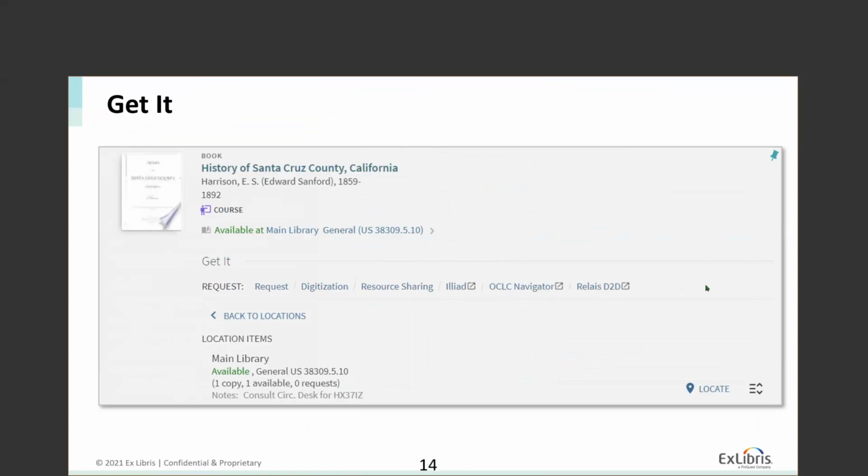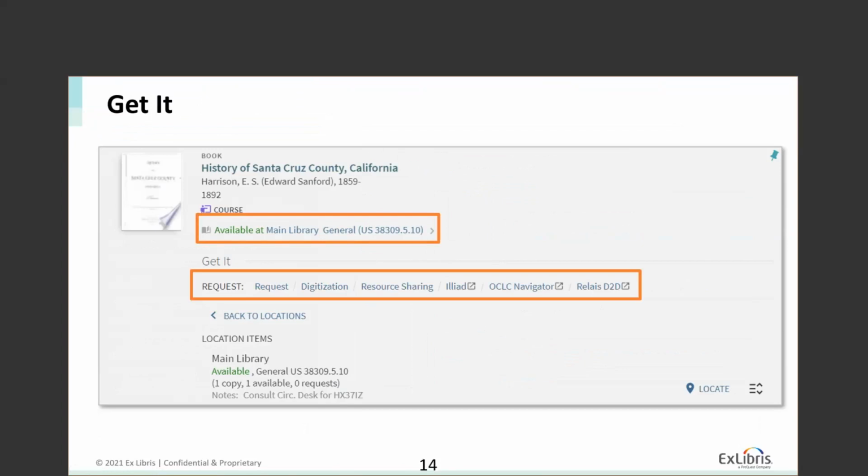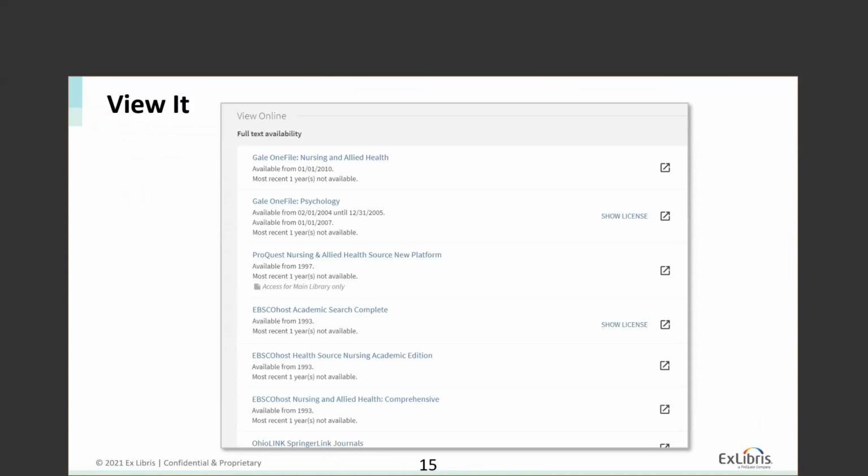So here's just an example of the get it, this list of menu options. There's that brief availability statement and then the options. And then view it. There's just that long list, and I'm going to show you how to set conditions. So if you don't want to present this big long list of potential links that all go to the same place, with Primo, you can prefer the vendors you want or the delivery services you want. That makes no matter to us.